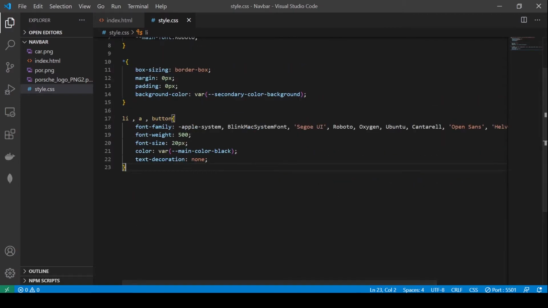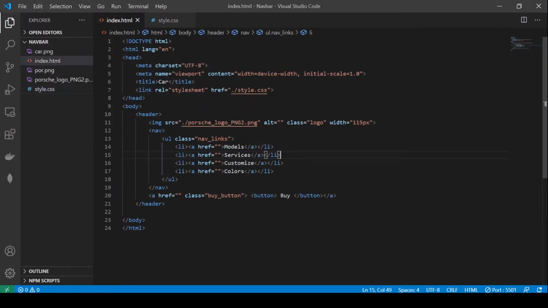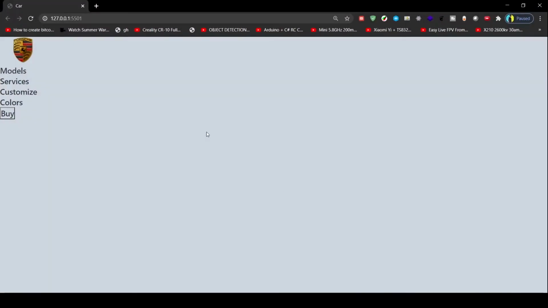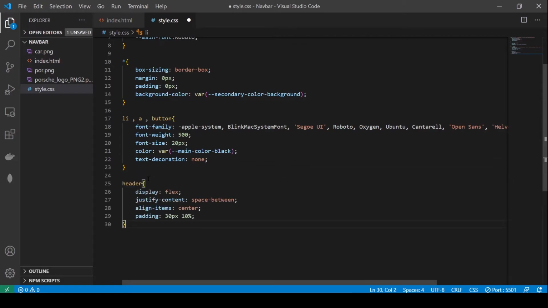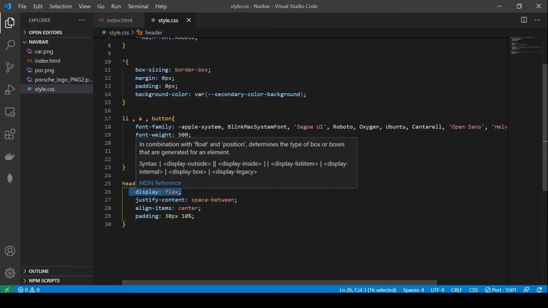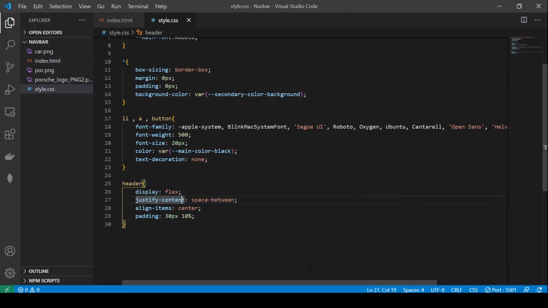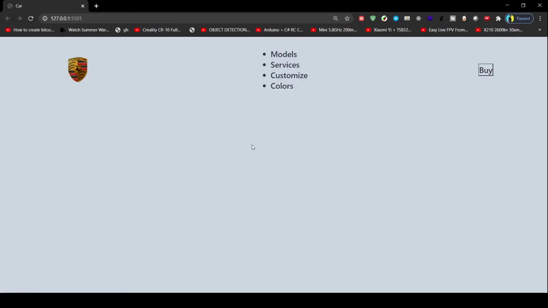Next, let's style the header. So I'm talking about this header. Okay, I'm going to style the entire header. Let's see how our website looks now. Nothing much of a change. So I'll import the header code. This is the one I have displayed. I have called a flexbox. Display flex means we are going to use flexbox. Justify-content space-between: let's see what it does. It has spaced these three items. There is space between these three items.